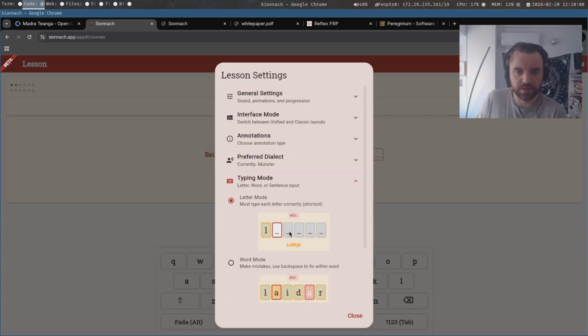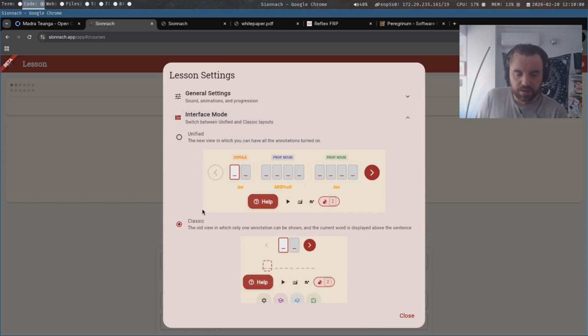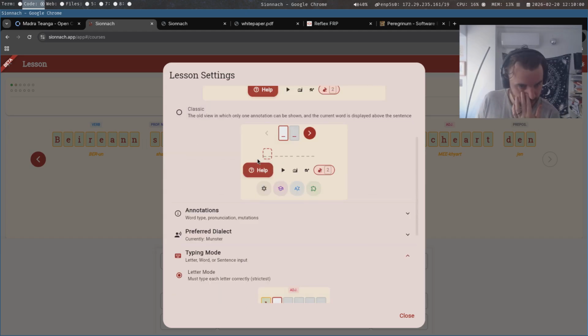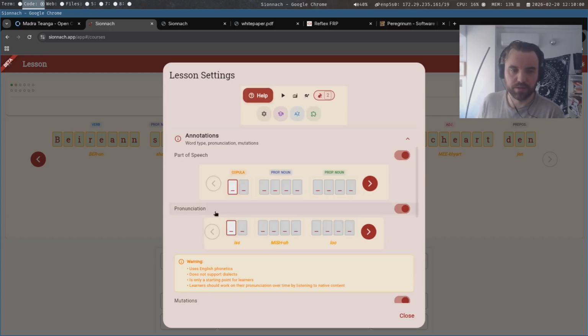So this is the classic mode, which is on currently and enabled by default and has the most work gone into it. And then this new one, the unified one, which has everything in it, but is the least tested, so probably the most bugs. And with unified, you can enable all 3 of the annotations.